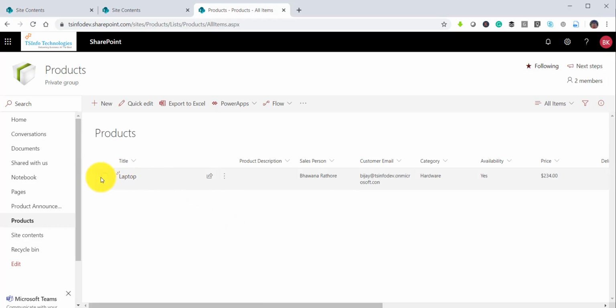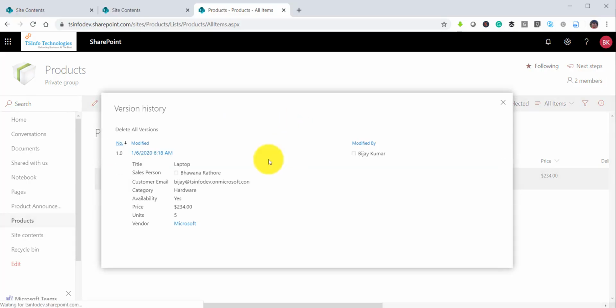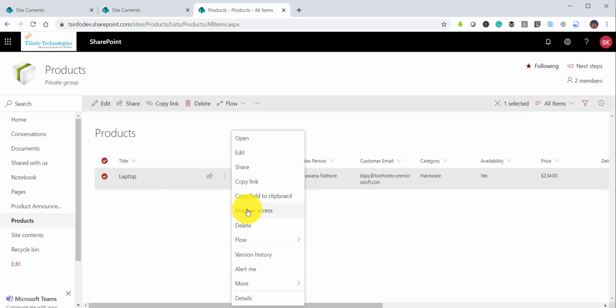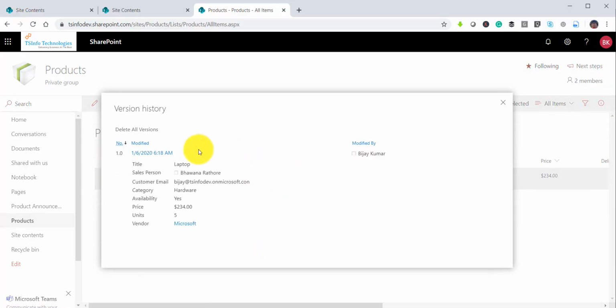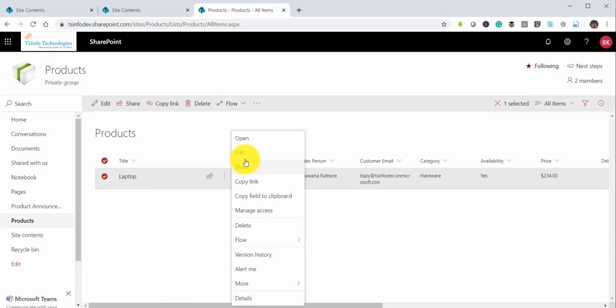Now you can select the item, and you'll see there is version history. If you click on that, you will be able to see the version history. The first time, you can see this is the 1.0 version. I will close this, and you can also check the version history from here. It will open the same version history dialog box. In the classic list, it will be available in the ribbon, otherwise the other things are the same.